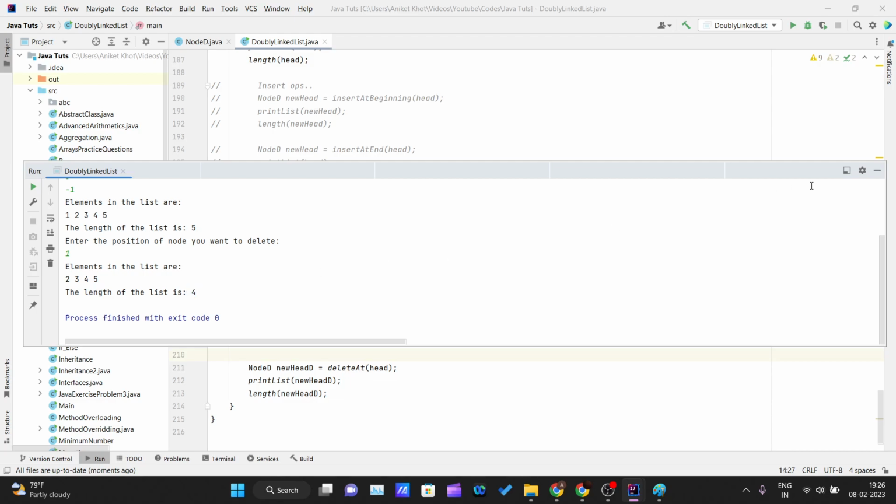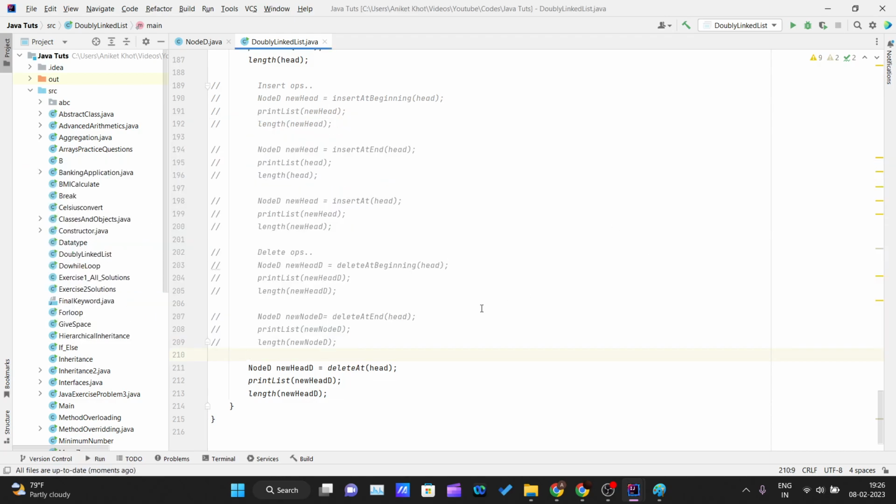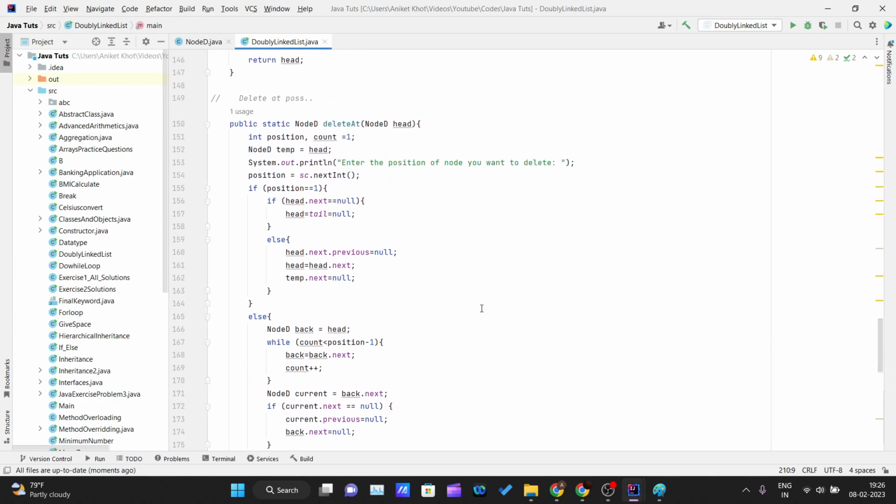So this is how you can perform the deletion operation on the doubly linked list at the end of the list, or at the user specified location, or at the start of the list. Whatever position you want, you just give the position. If that position exists inside the list, this function will delete it.